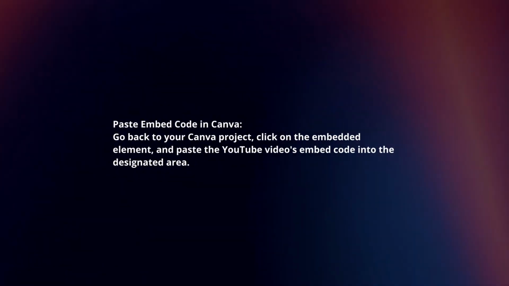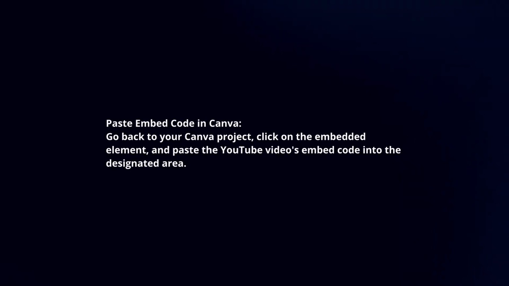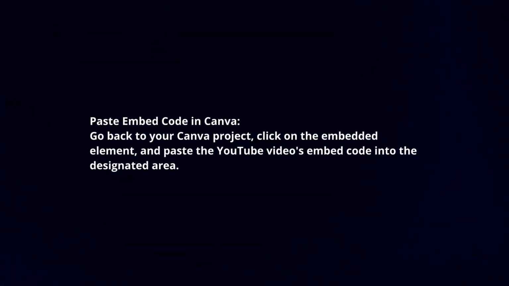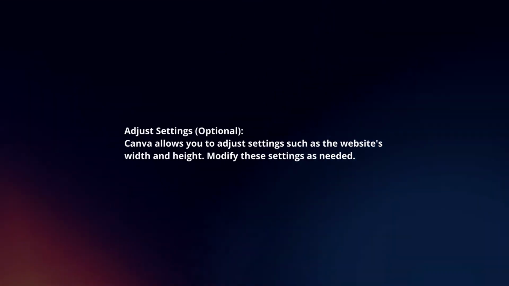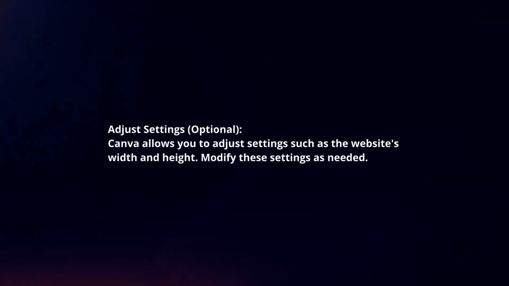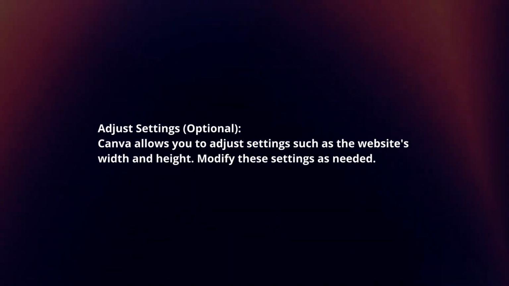Paste embed code in Canva. Go back to your Canva project, click on the embedded element and paste the YouTube video's embed code into the designated area. Adjust settings. Canva allows you to adjust settings such as the website's width and height. Modify these settings as needed.